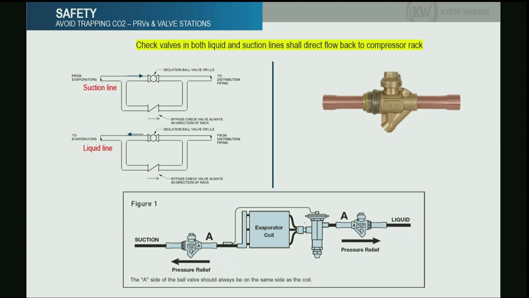You always want the A facing towards the evaporator, right? Yes, exactly. I was going to go to that. They do not have an arrow direction on the check valve. The way they identify that is with the A. This valve is hard to see here, but the valve has an A letter on one of the ends. So you need to put the A facing the evaporator, and that means that the release of the check valve will go back to the compressor rack.